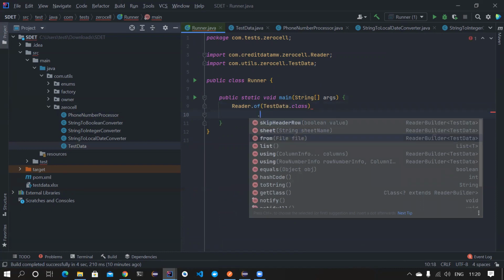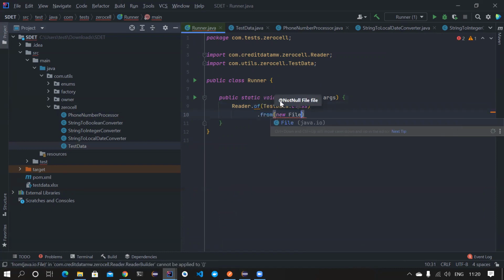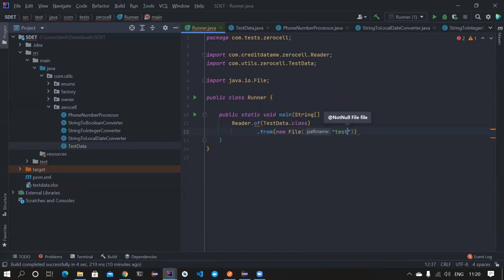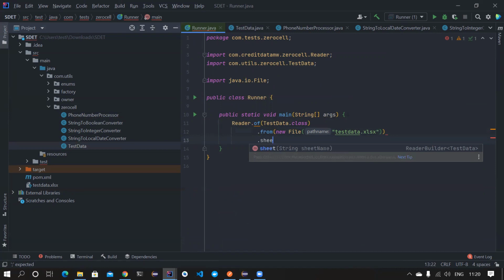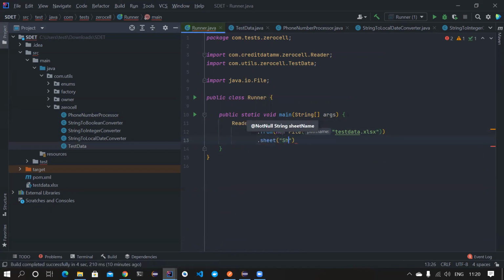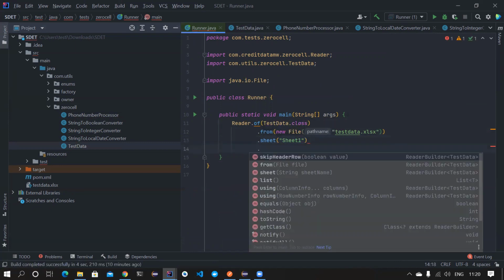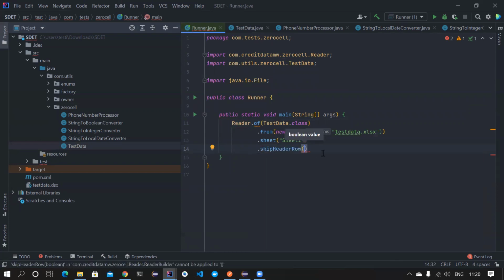I want to read it from a file. The file is located in my root directory, so I'm directly giving the file. Otherwise you can also give your path accordingly. From the file is fine, but give me the sheet which you are interested in. The sheet name is by default, since I didn't do anything, sheet 1. And do you want to skip the header row? Because in the header row we'll normally have first name and all those things, right? Yes, I want to skip that because I don't need that for my test case. So skip header row, I don't want to do that.